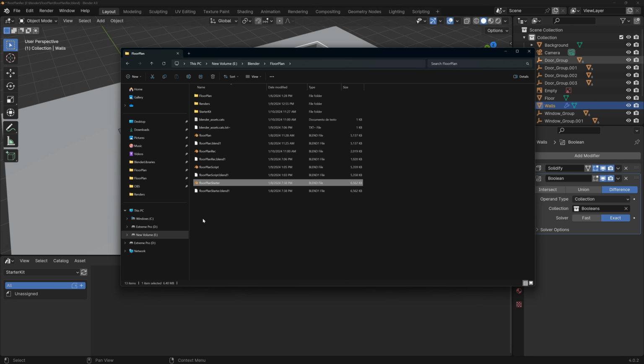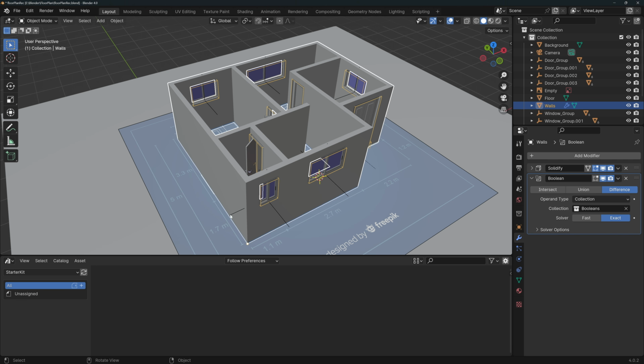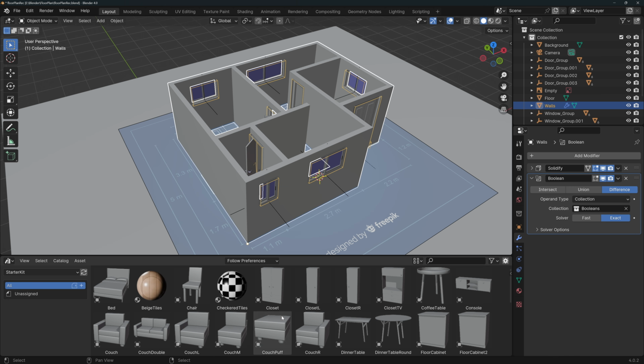If you do decide to download my starter kit, you would just copy it and paste it in your asset library folder. Everything has already been marked as asset, so you don't need to do anything else. Once it's in the folder, you can just go back to your model, refresh the library, and everything is already here.